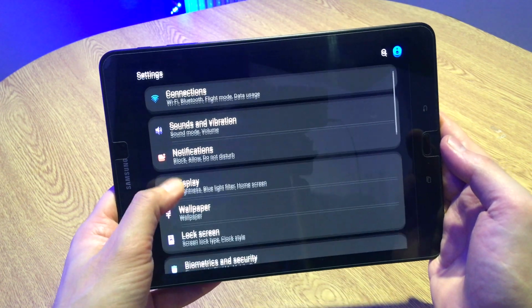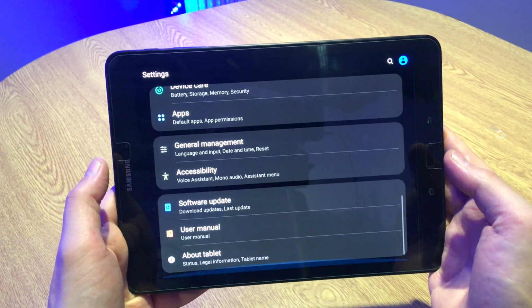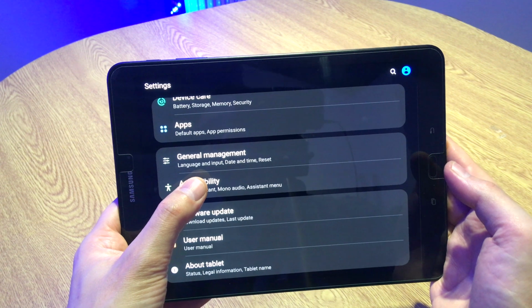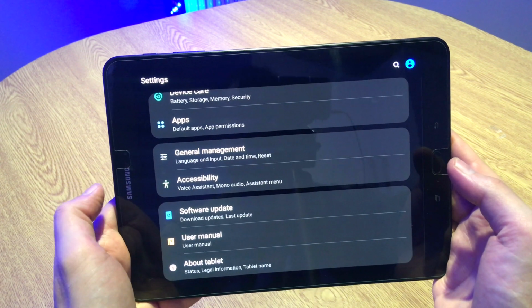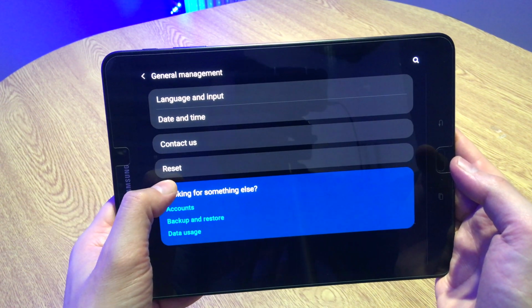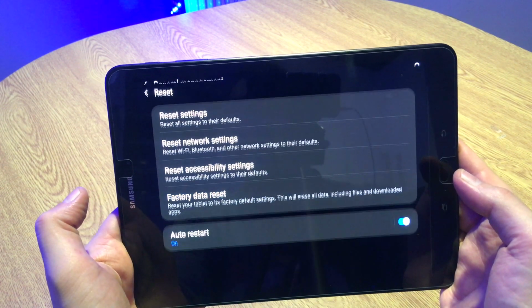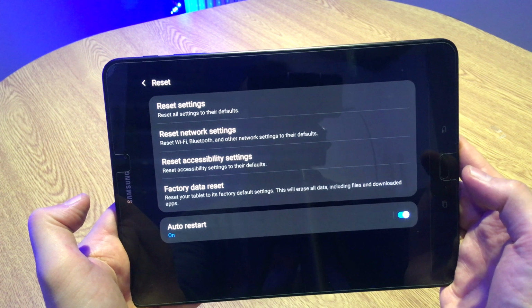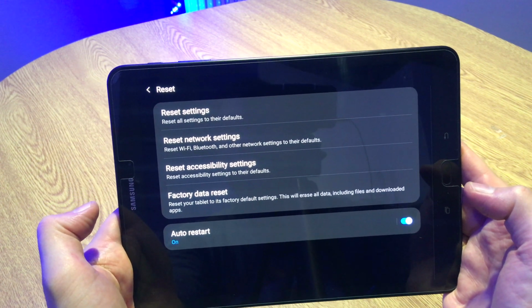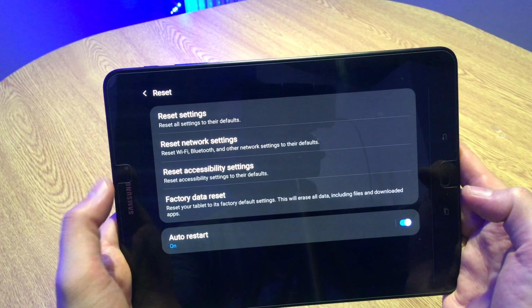And now let's scroll down, and you'll see General Management. Tap on General Management. And now we have the Reset here. So just tap on Reset. This applies for all the Samsung tablets, so you don't need to worry about that. Just follow these steps.